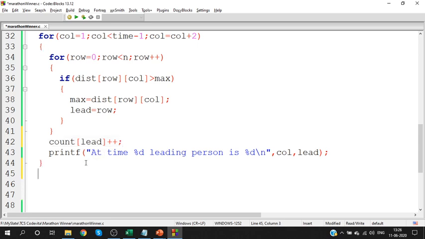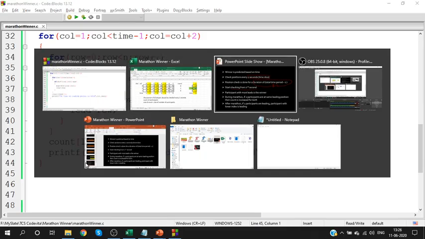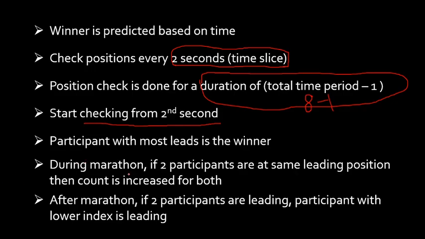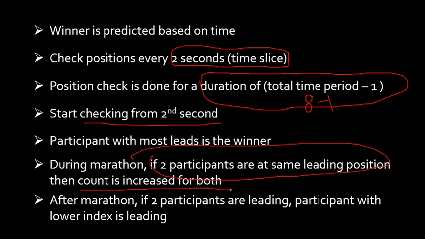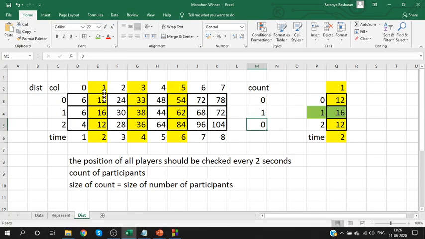Okay. So now, once you finish this process, what should you do? You are supposed to print which person was leading the most number of times, right? But we are forgetting something here. Look at the points. During the marathon, if two participants are at the same leading position, the count is increased for both. There is a chance that, for example, if this value is 10, two persons are leading here, right? Two persons are leading. In that case, you should increase the count for both of them. Can you all understand this?